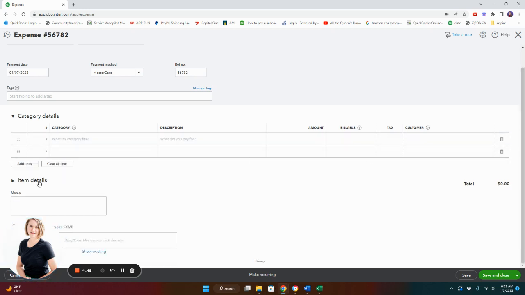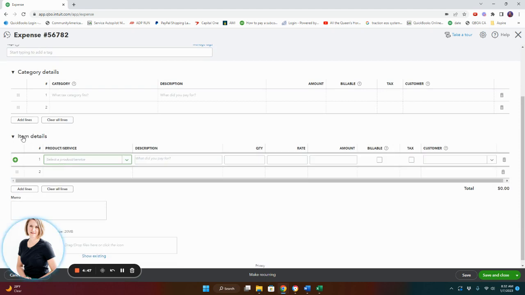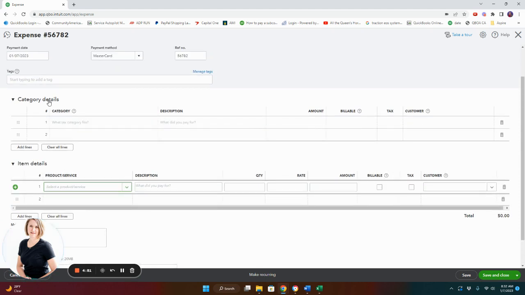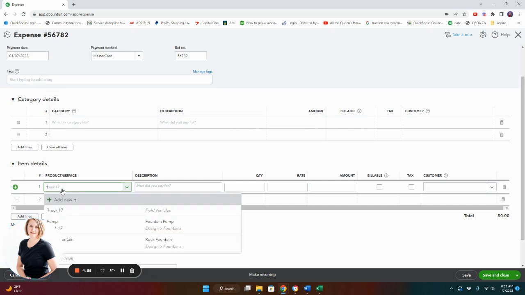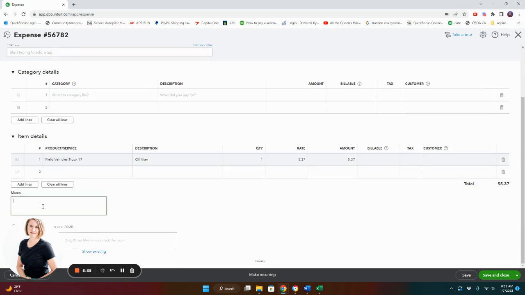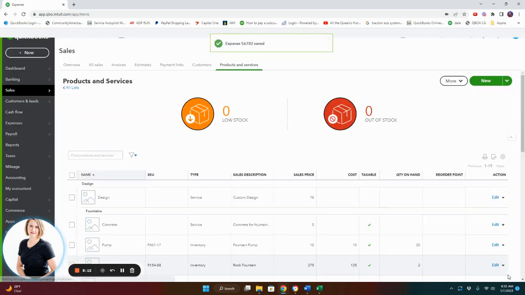Alternatively, now that I've set myself up for these details, I'm going to come down here to the item details. So instead of going to the big account or category, the big bucket, now I'm going to put it into the specific bucket. Truck 17 is there. I wouldn't even have to put that anymore. I bought one for $5.37. And I could carry that down into my memo as well. So let's save and close that.